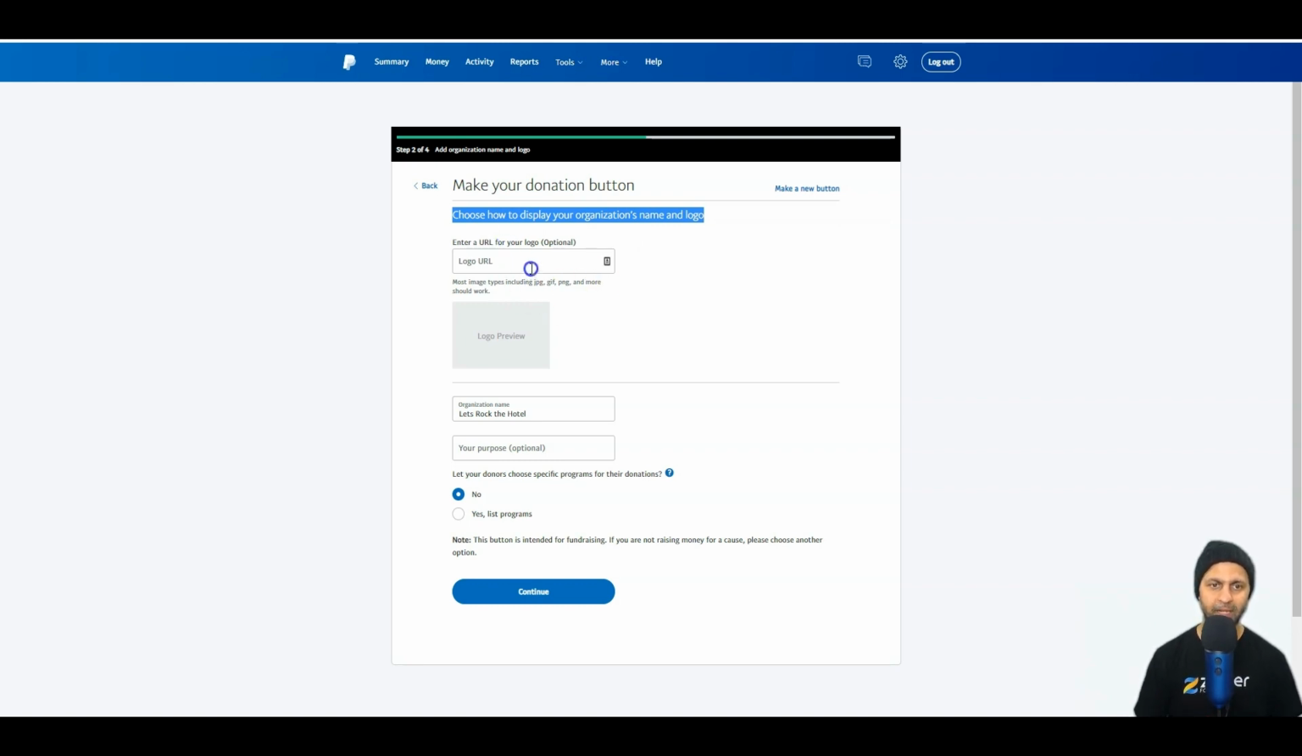I'm going to leave that blank as well. I'm going to put my org name in here, and this is what will show up on their credit card statement. So you can change that under organization settings, and then your purpose, why you're requesting this donate button.